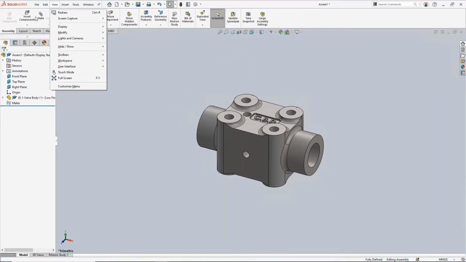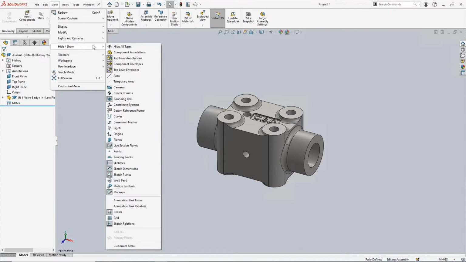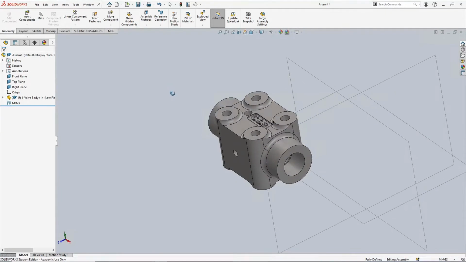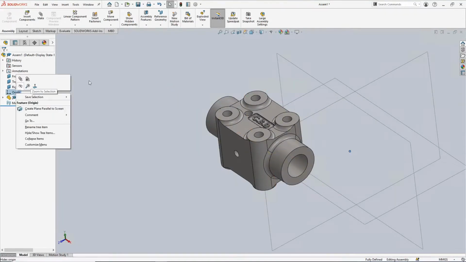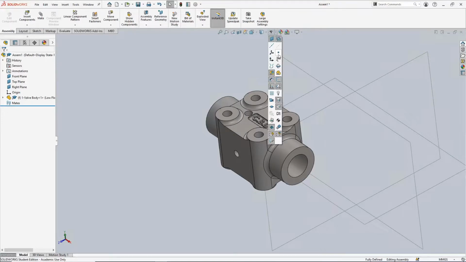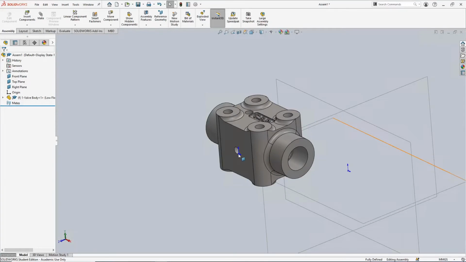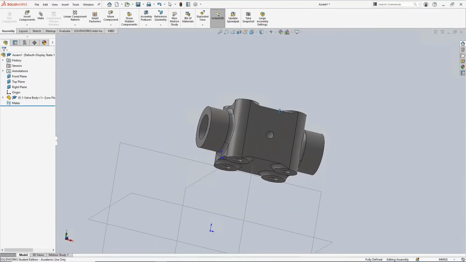So let me just make sure that we can see the planes. Here we go. And also let's show the origin as well. Okay, so here is the assembly origin with the 3 main planes in the assembly. So effectively the intersection point of those planes. And then we have the part origin.